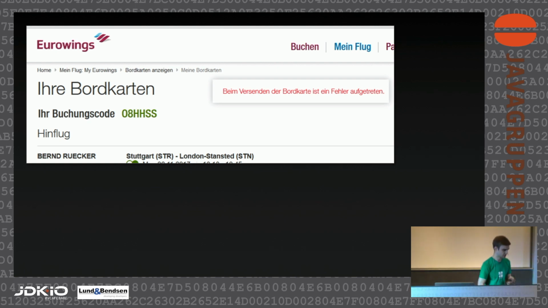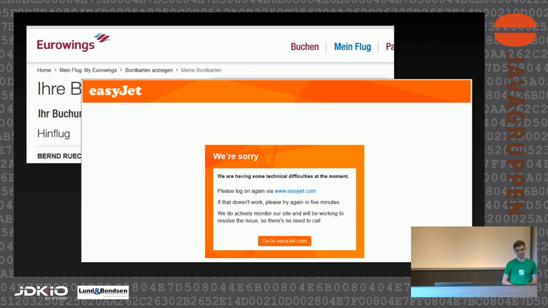The Eurowings website basically makes it the end user's problem. And some websites go even a little bit further. EasyJet, for example, even tells the user what to do. They say, okay, please retry, please try again, and please never call us, because we know that there's a technical problem and we might fix it at some point. For the end user, that's not really nice.